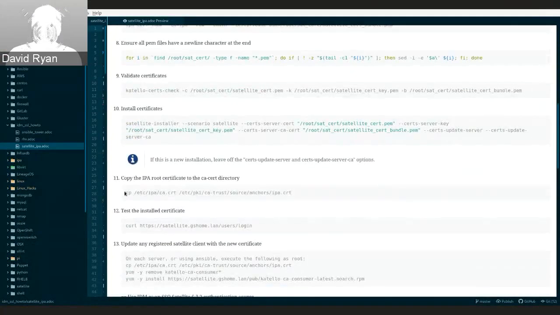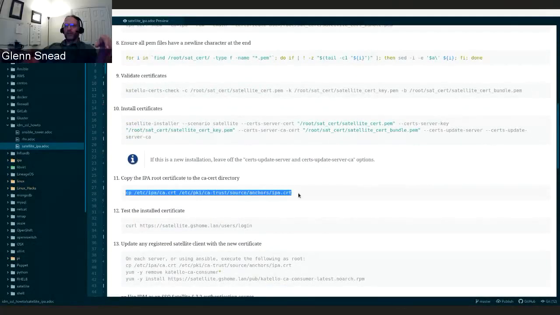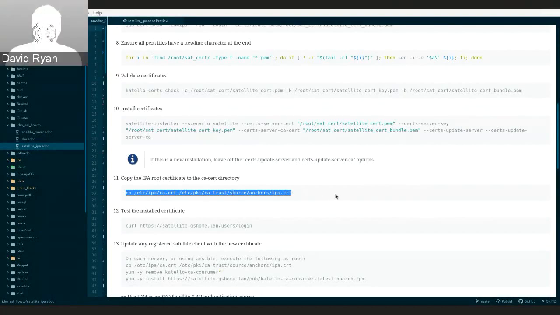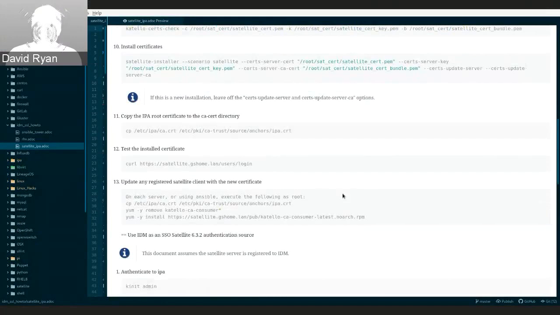And then the only other part is you want to make sure that your system will trust your certificate. So make sure you have your IDM certificate copied over to the /etc/pki/ca-trust/source/anchors directory, and that seems to solve that problem.